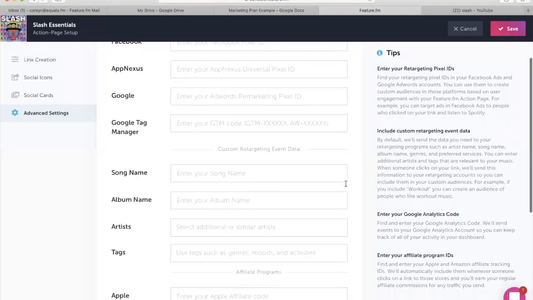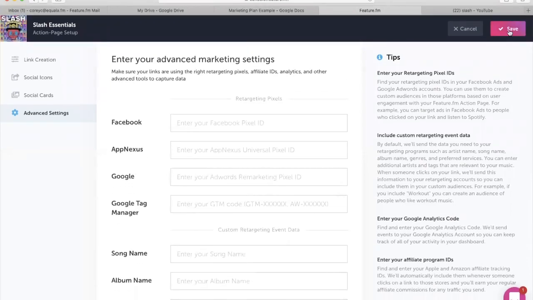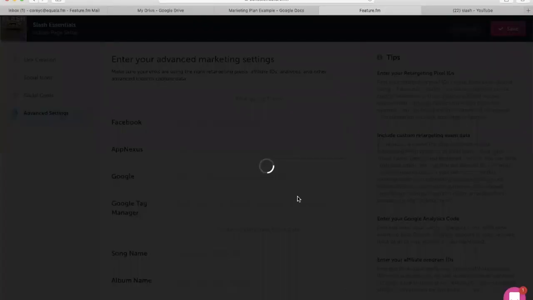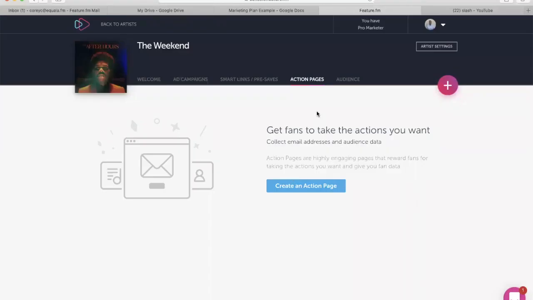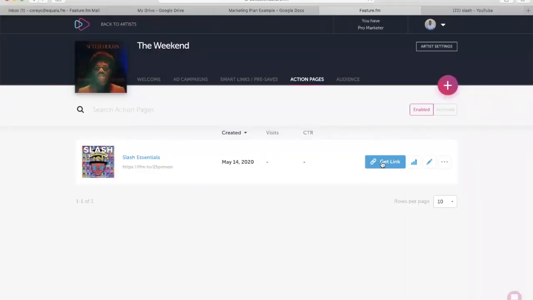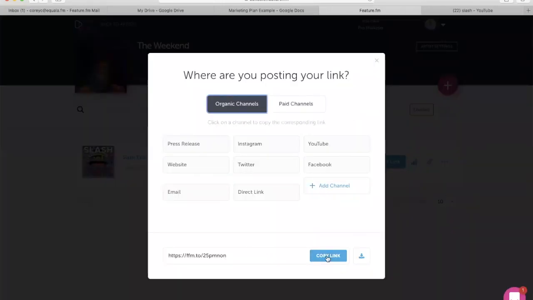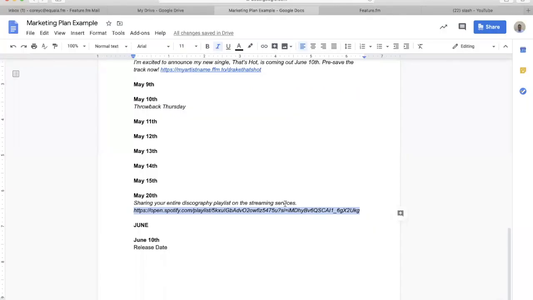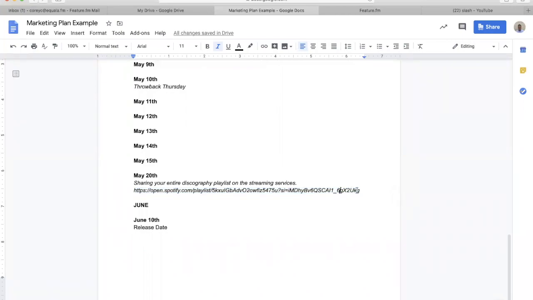For this specifically, we'll just save it because we don't really have any other needs to update right now. And then what we'll do is we'll put this link into our marketing plan, and we'll include it in the dates that we want to release it. So because this is an action page and we're going to be sharing it across all of our artist socials and driving them there, I want to use just the direct link. So I'm going to grab that and put that in our plan for May 20th so that we can share this out so that people are committing actions. And we're all set to go with our action page.